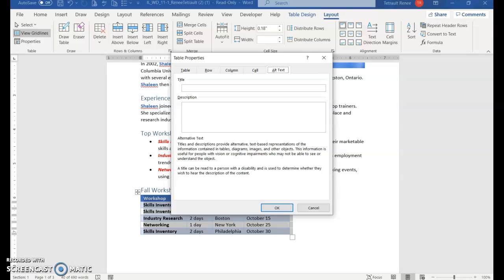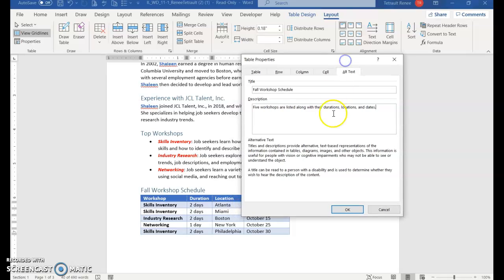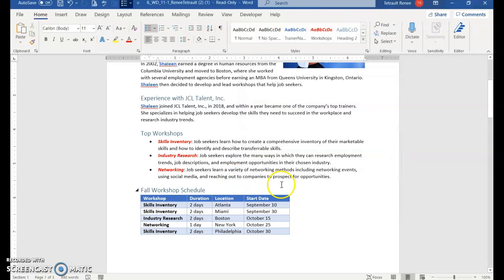So I'm going to fill those in. You'll fill it in with the title, Fall Workshop Schedule, and then a brief description saying that 5 workshops are listed along with their durations, locations, and dates. And then go ahead and click OK. And then click away from it to deselect the table. And then you can save. And we'll continue with Manage Styles in the next video.